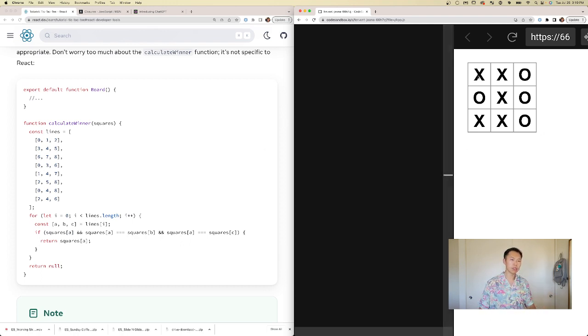Next one is 0, 3, 6, then 1, 4, 7, and 2, 5, 8. Oh, so these are all the winning combinations, right? There are only 8 ways to win in tic-tac-toe. The only way to make a row of 3 is all the rows, all the columns, or the 2 diagonals. So these are all the winning combinations.